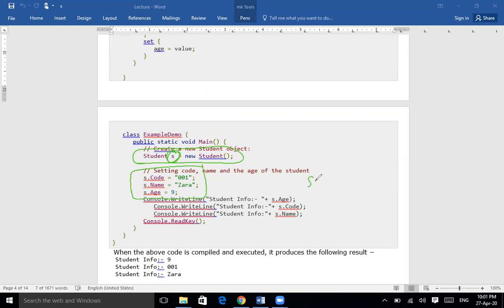I'll say s.Code equal some number, which is a string, s.Name, and be careful, the C should be capital, you know, this is a property. Like this here in the example, C capital, N capital, A capital, because you have to call the property, not the variable. s.Code, s.Name equal, for example, some name. Also s.Age, with A capital, equal some number.